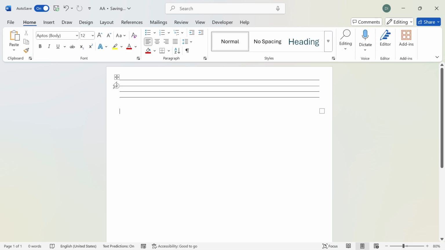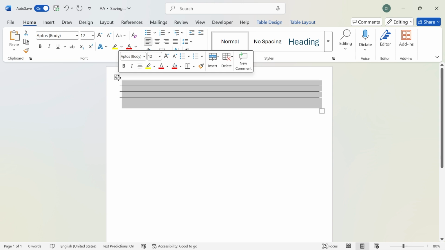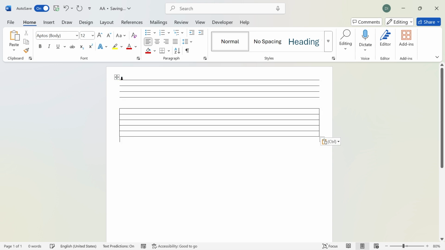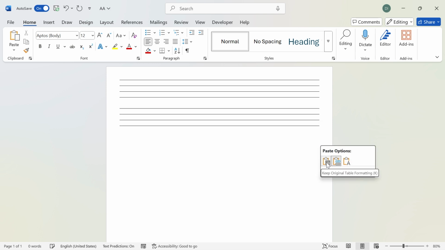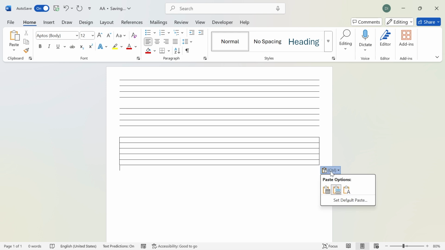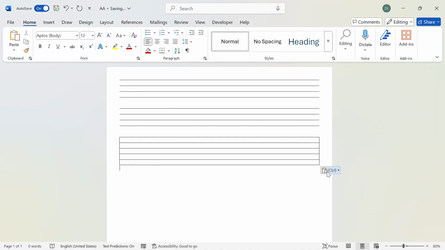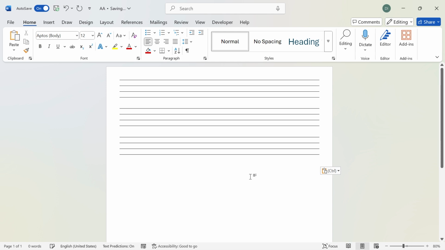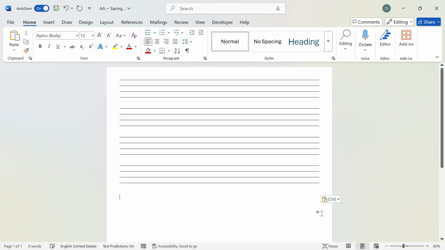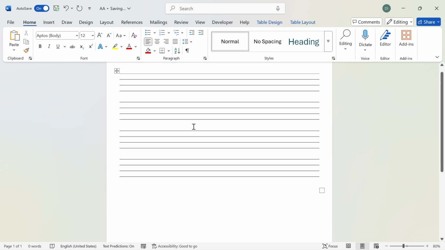So what you want to do from this point forward is you want to copy this one, right? And then you're gonna paste it. So another thing is, when you're gonna paste it, just go ahead and click this one right here. Click this and then paste again. You can go ahead and click set default as paste, or you can go ahead and click this once again. There you go. So yeah, that's basically how you're gonna do it.